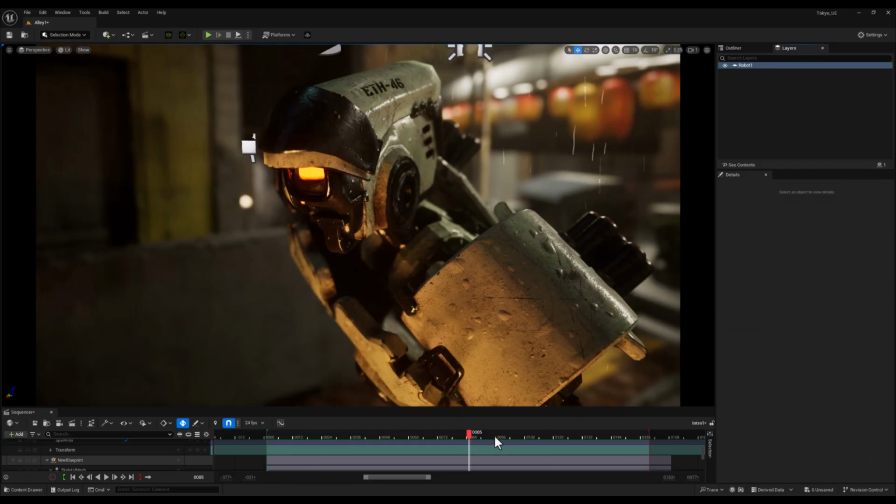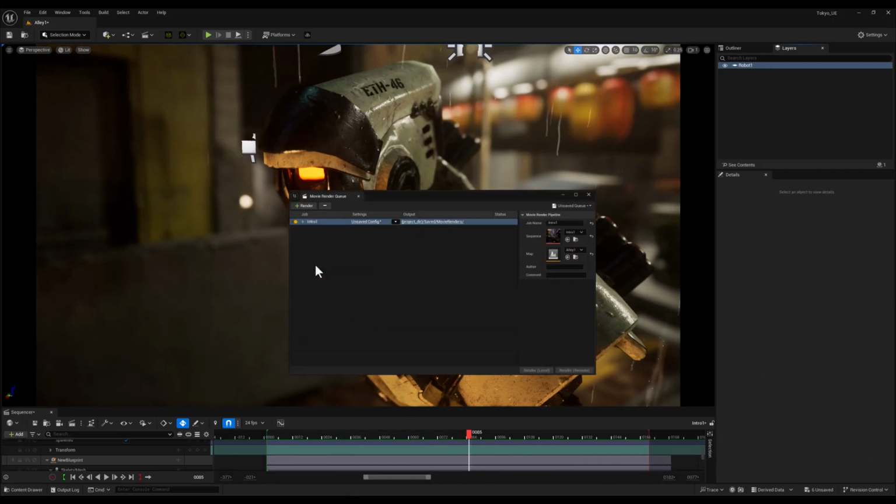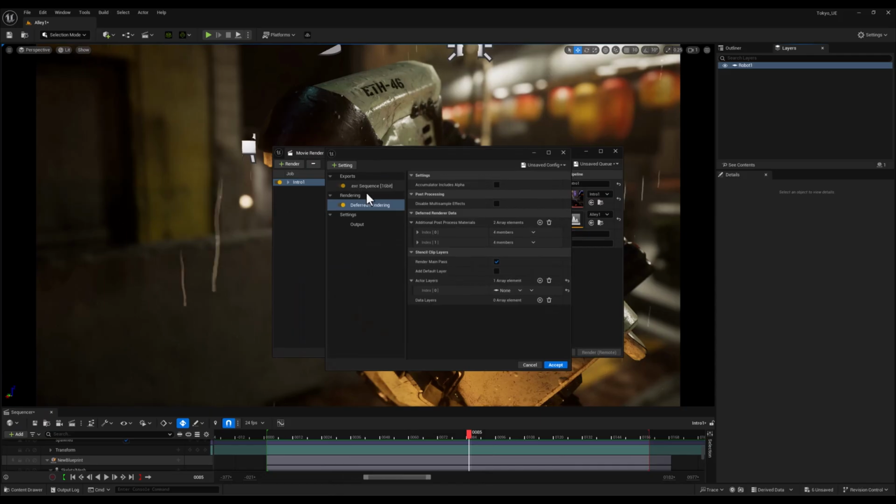Back in the movie render queue settings, I will now select the robot layer and add it under actor layers in the stencil section. And finally, to make sure we still render the rest of the environment in a separate pass, I will check the box that says add default layer. This setup lets us render the robot and background separately, which is great for advanced compositing and color grading in post. Now I'm going to check accumulate includes alpha.